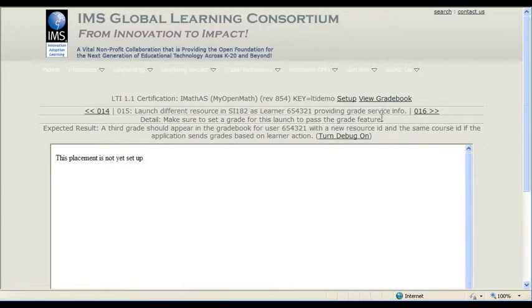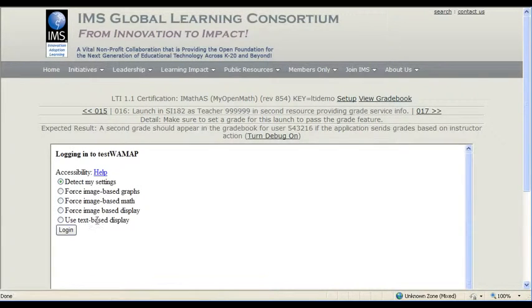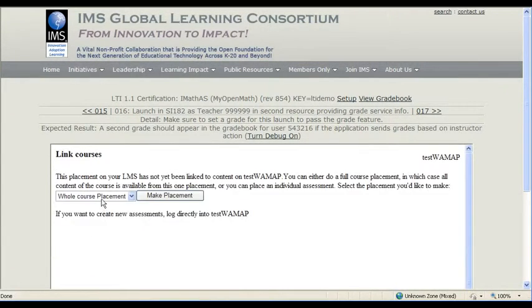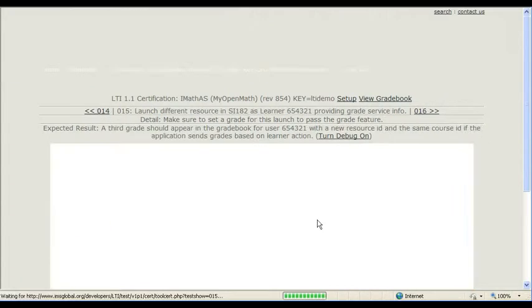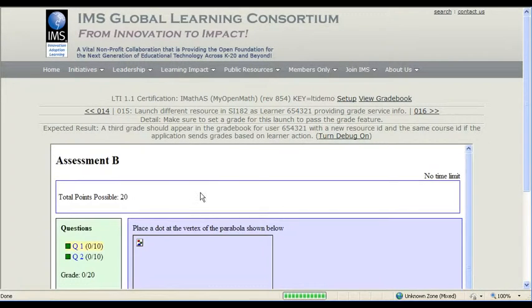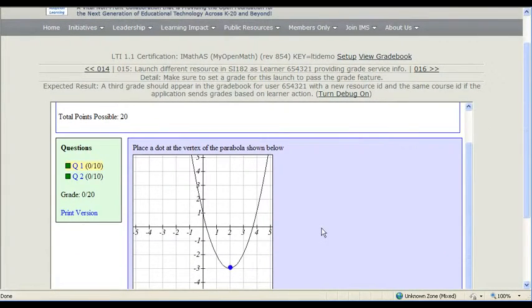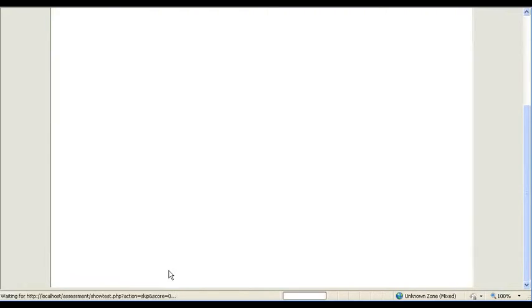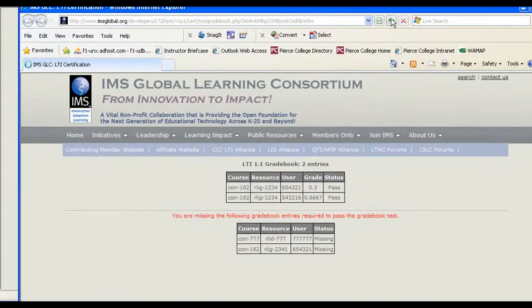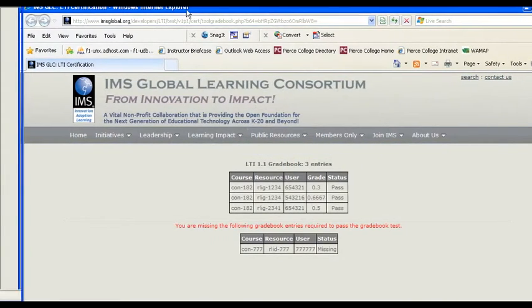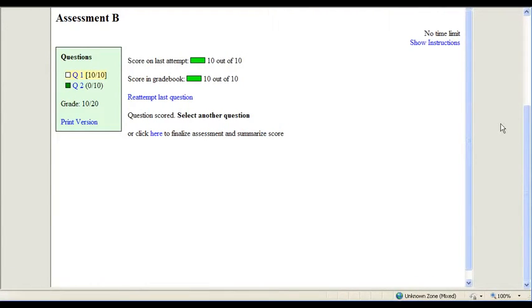Moving on. Again, we need to scoot forward to the instructor side. The instructor is going to make a new item. So we'll go ahead and link in assessment B. Going back here, there's assessment B. Student answers that, gets it right. Hopefully we have a new grade over here in the grade book. Yep, there's our 0.5 there.